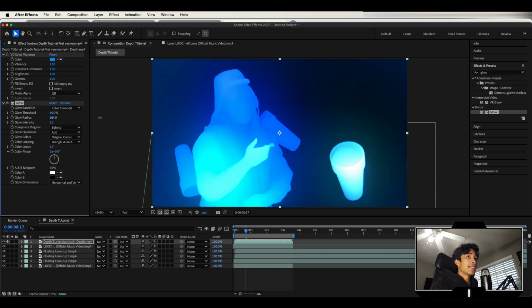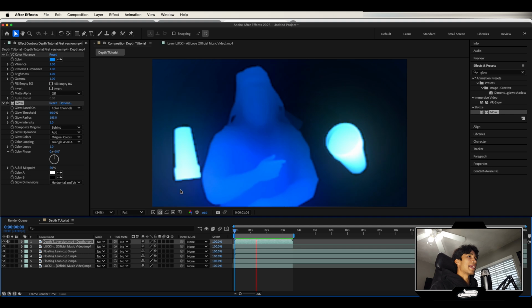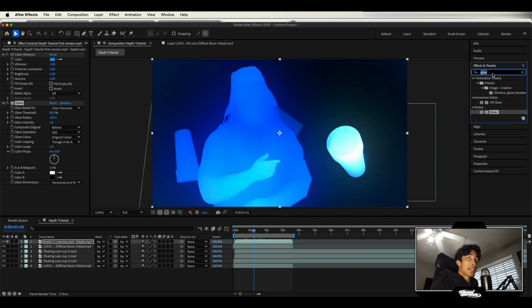I'm gonna take this glow and apply it right here also to that depth layer. I'm going to increase the radius, and honestly that's looking pretty good as is. It really depends on your clip and how bright everything is, but because ours is a little bit darker, the threshold works perfect here. Now we're gonna add some textures.